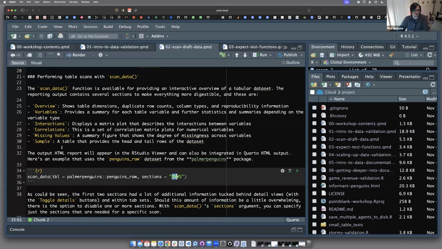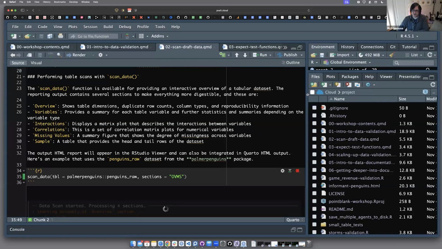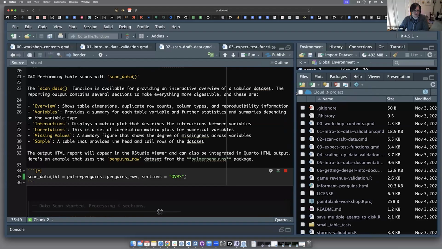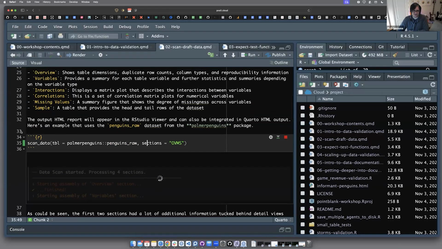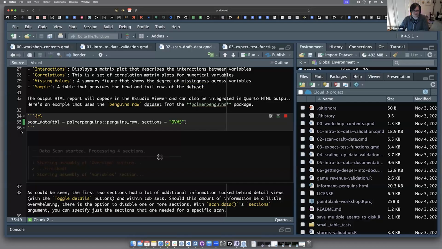Each of these letters corresponds to a letter here, like overview, variables, interactions, correlations, missing values, and finally sample. In this case, I just want the overview, variables, missing values, and a sample of the data. So I'm going to run this. I'm never quite sure where it'll appear, either on the right or below, because it's been ages since I used this way of working.